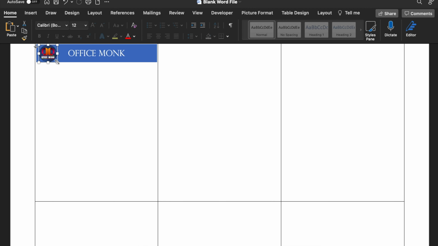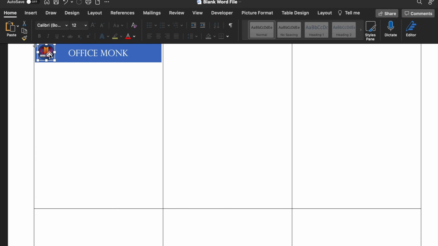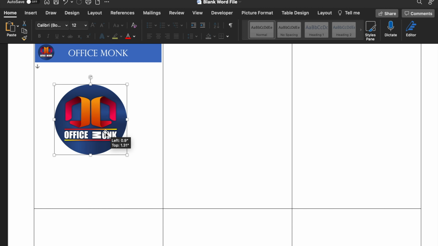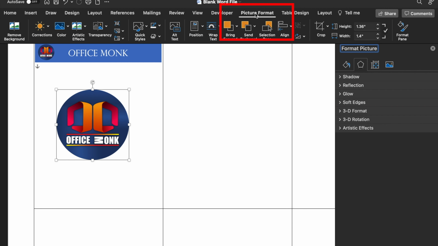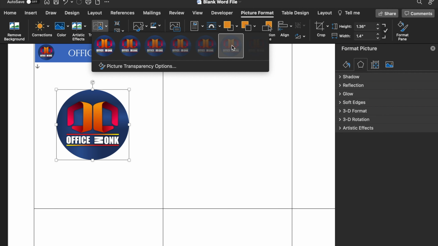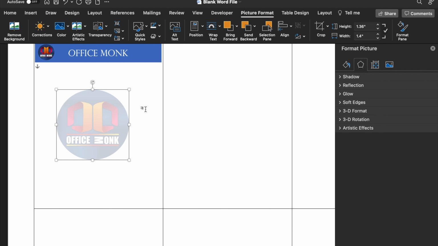We will put our logo over here. We will copy our logo, Ctrl C, Ctrl V, and increase the size. We will place this in center. We will double click on the picture, go in picture format, transparency, and make it transparent because we want to make this a watermark.